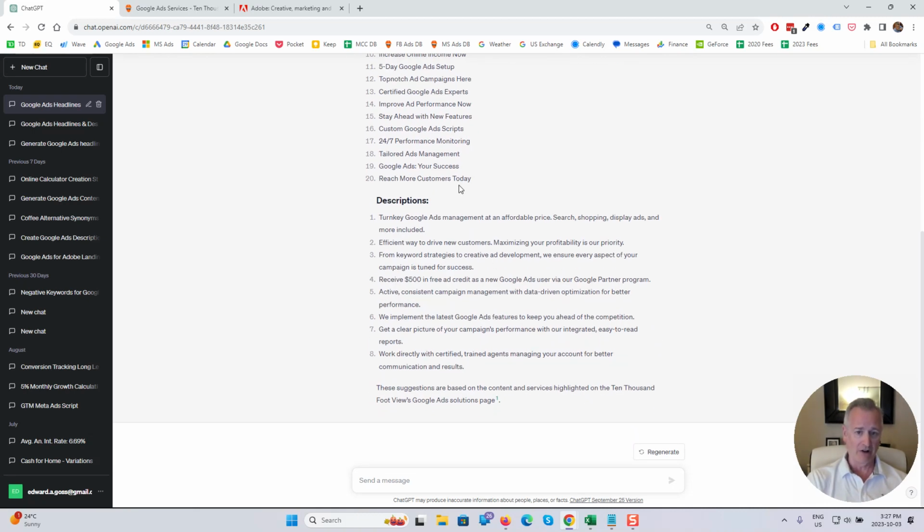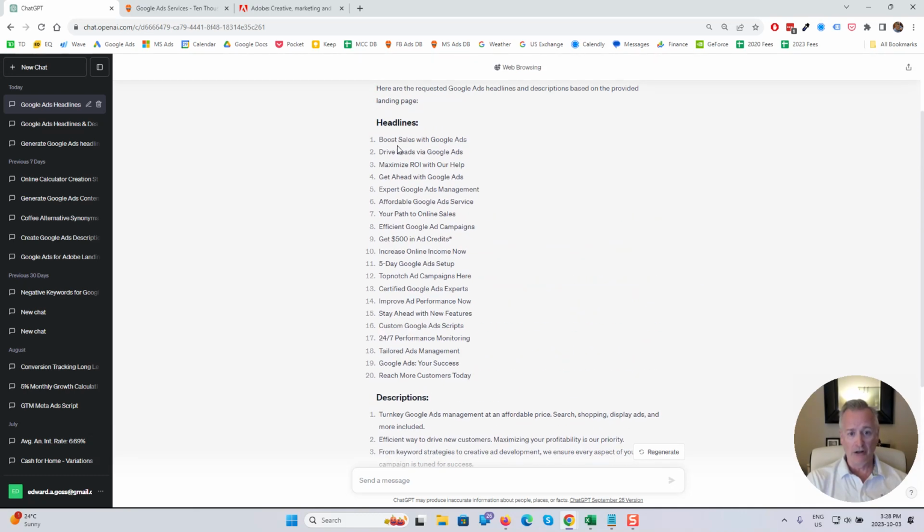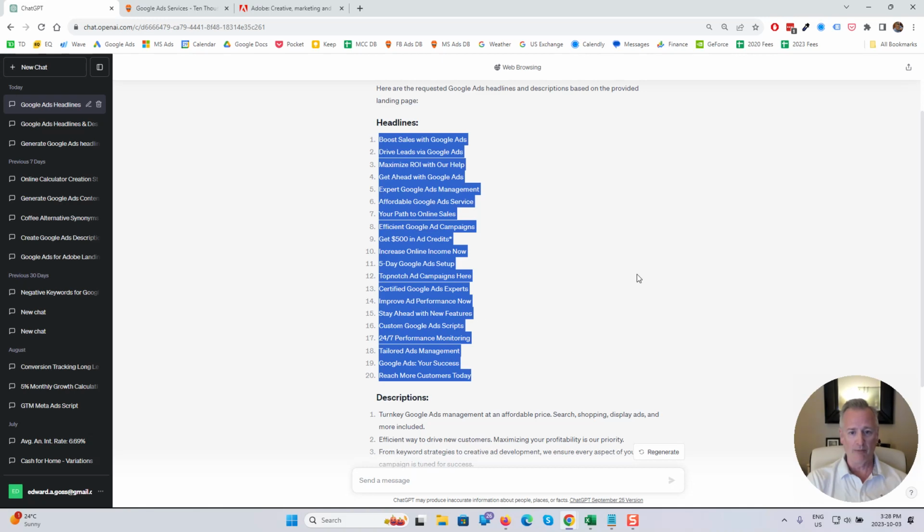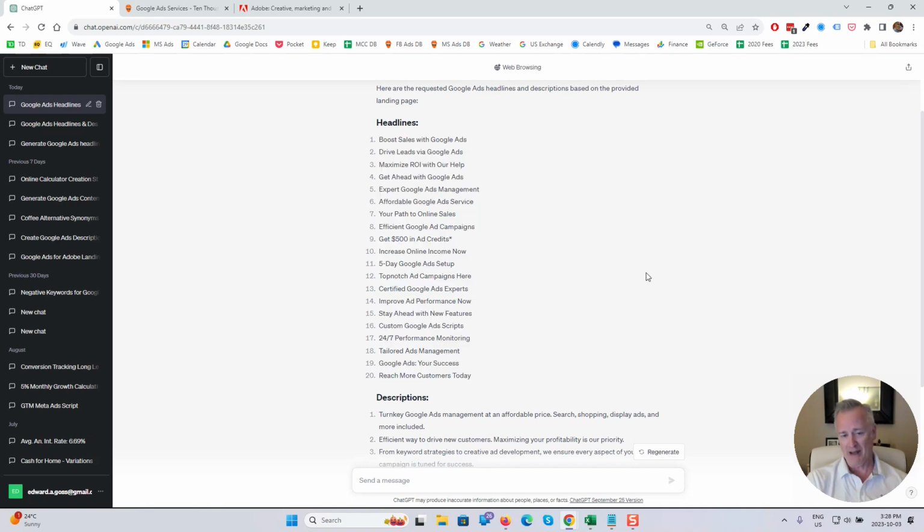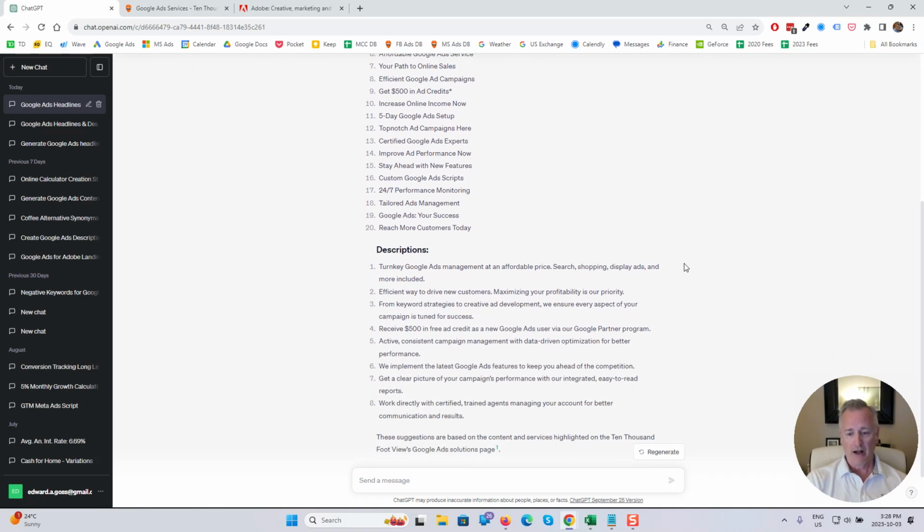Again, though, this is based on the landing page, right? So the presumption is you already have a solid landing page. Otherwise, garbage in, garbage out. But this is pretty good. The other nice thing about ChatGPT is you can grab all the content without the numbers, the way it formats it, so it's easy to paste this into a spreadsheet to do a little more work on it.